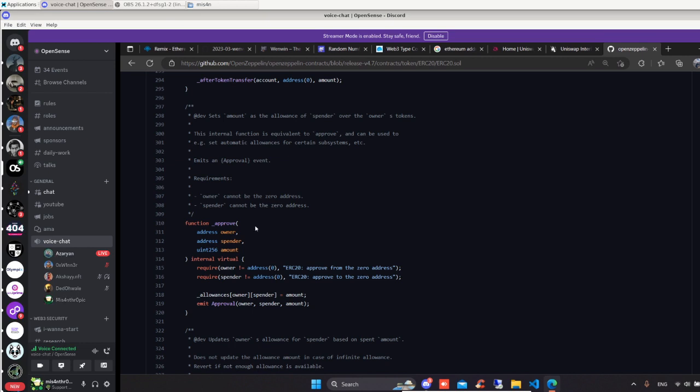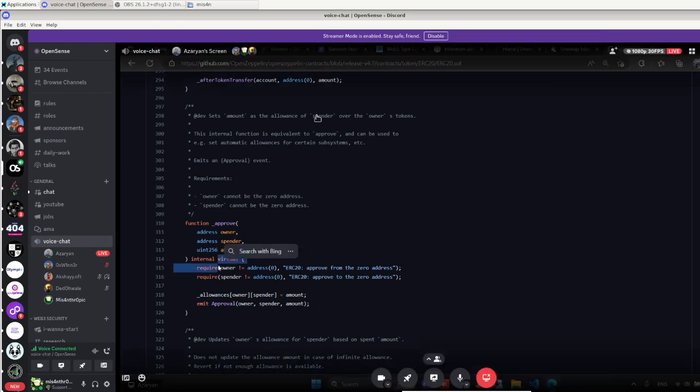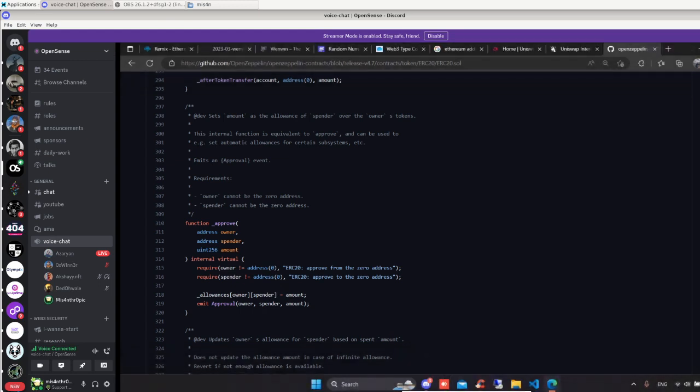So it is an internal. And you see how interesting, like the requires we talked about, on line 316 it requires that the spender and the owner are not zero. We're talking about always verify against zero, always verify against zero.